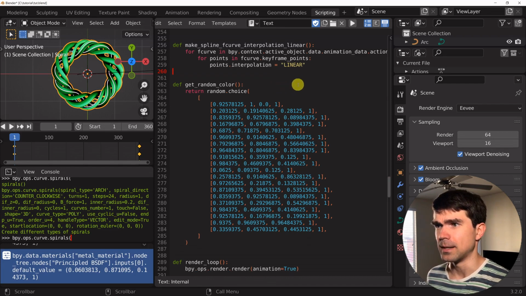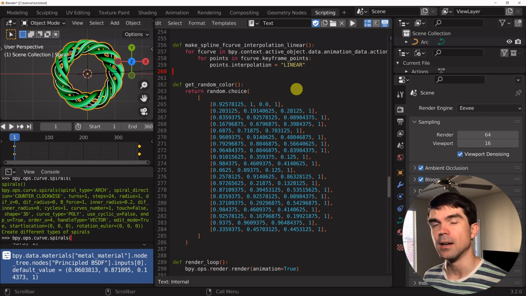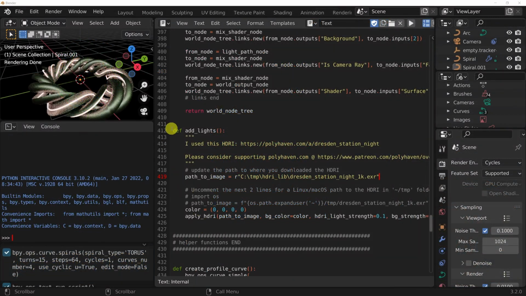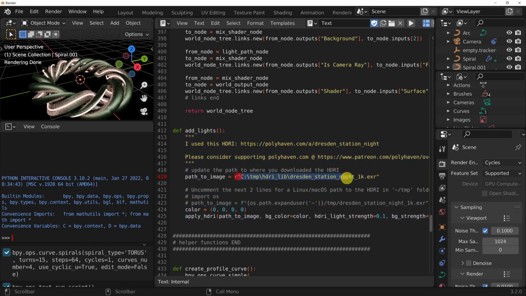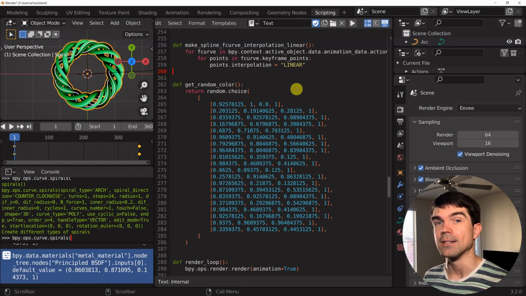All right, so that's that. And in the description, I also will post a version of this script that sets the HDRI, so you can use an HDRI to light the scene instead of using an area light. So look for that as well.